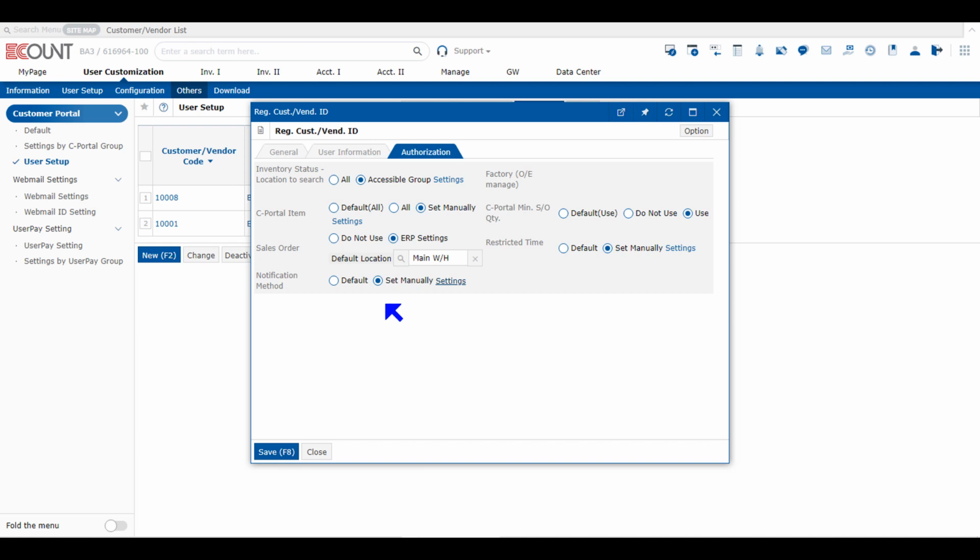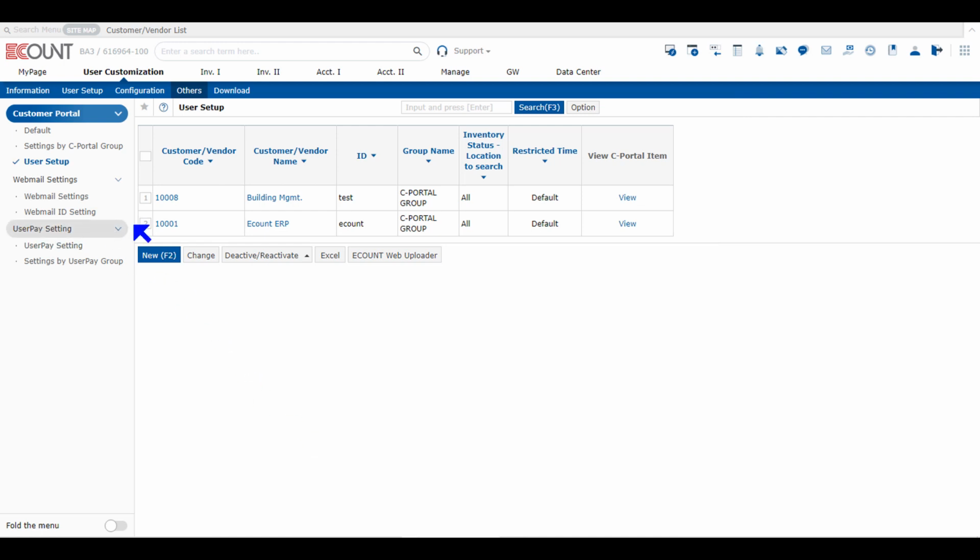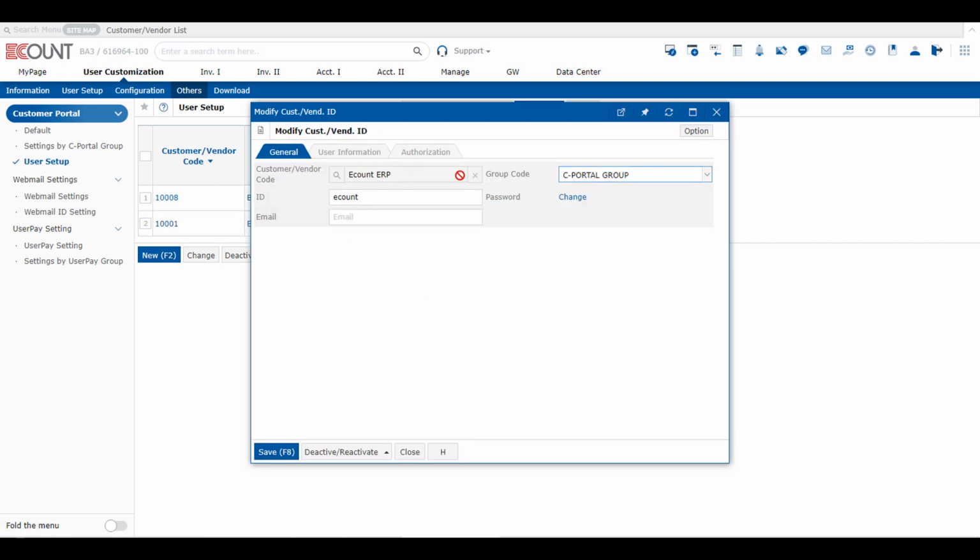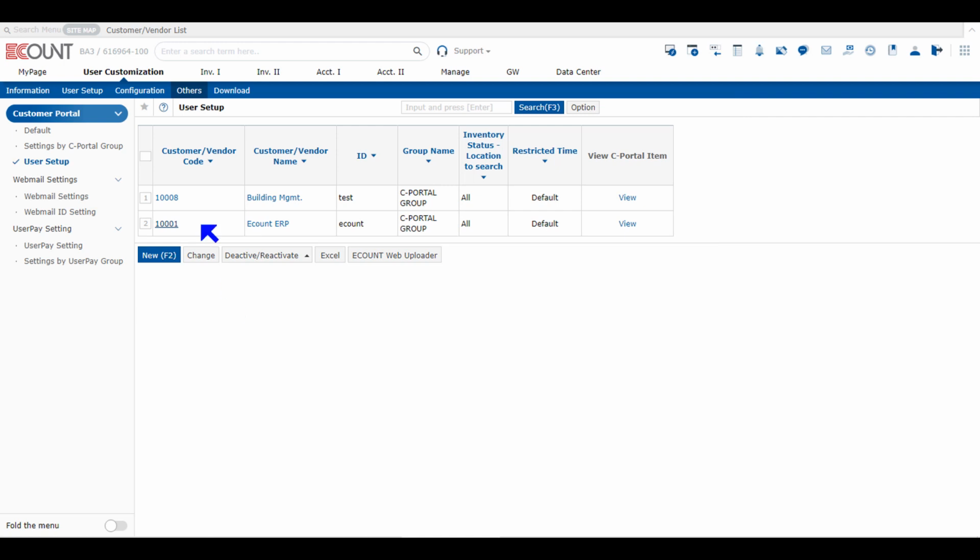Once you finish the user setup, click the Save button at the bottom. When you want to edit an existing cPortal user ID, click on the corresponding customer or vendor code name. Also, you can use the Change button at the bottom to batch edit multiple IDs at once.